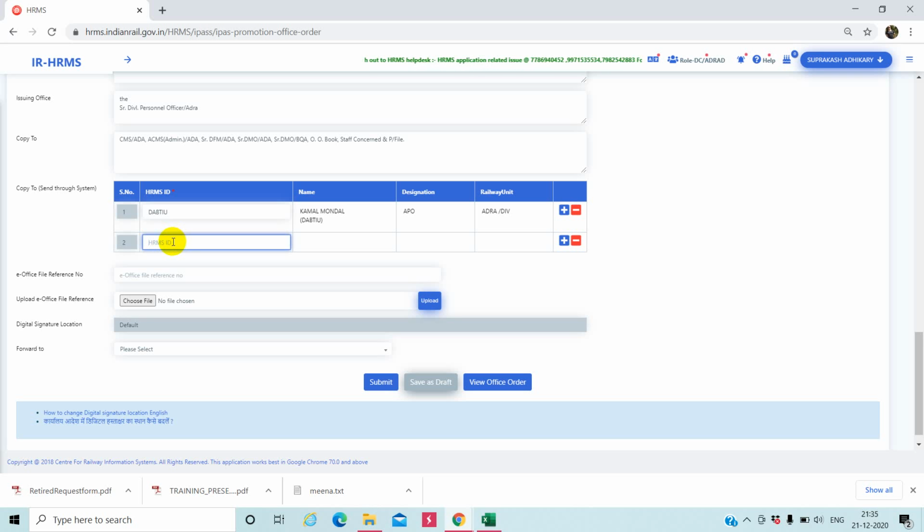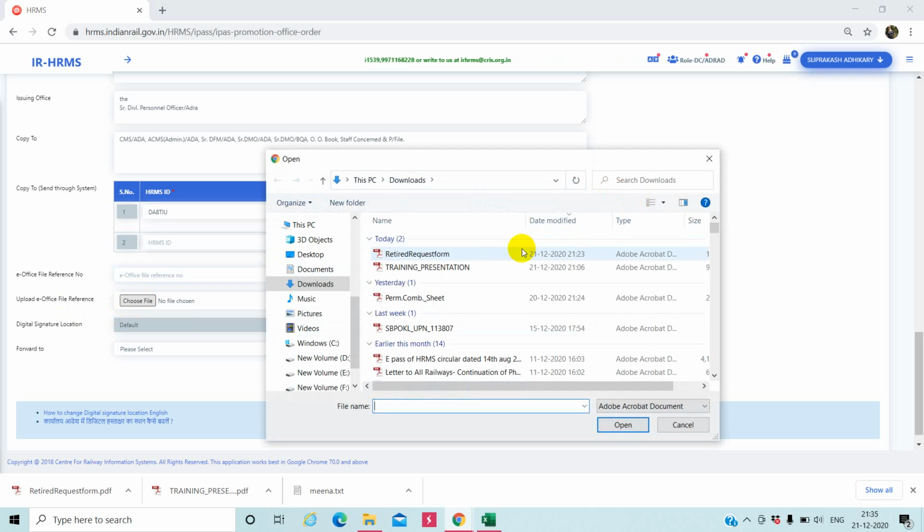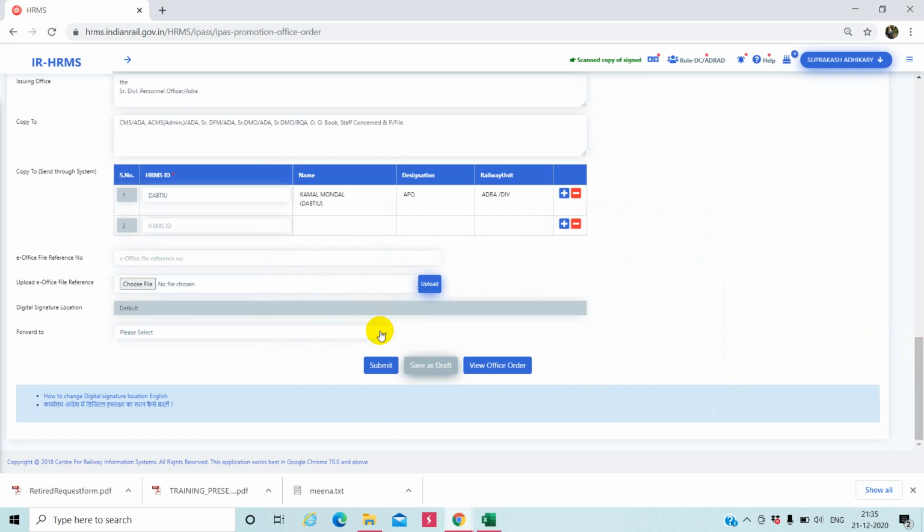And e-office file reference number: if you have received any e-office file reference number, you may give it there. Upload e-office file reference: if you would like to upload something, there is an option, choose file. If you have a PDF or something else, you may upload this file and forward it. You may add this to this. Okay, forwarded to whom you are forwarding.